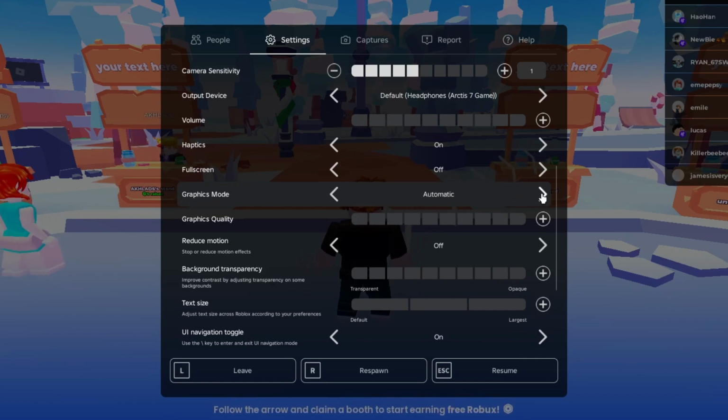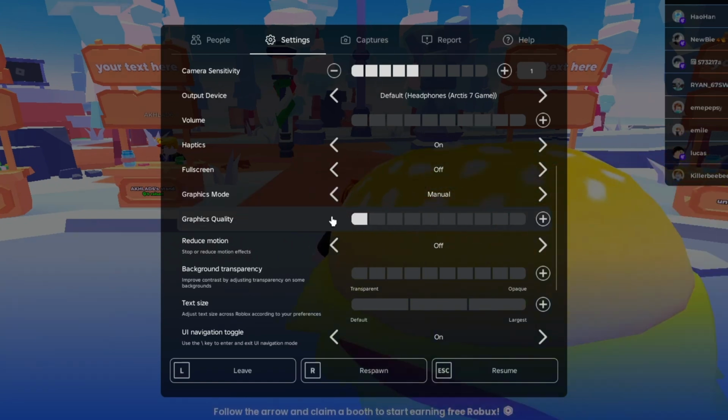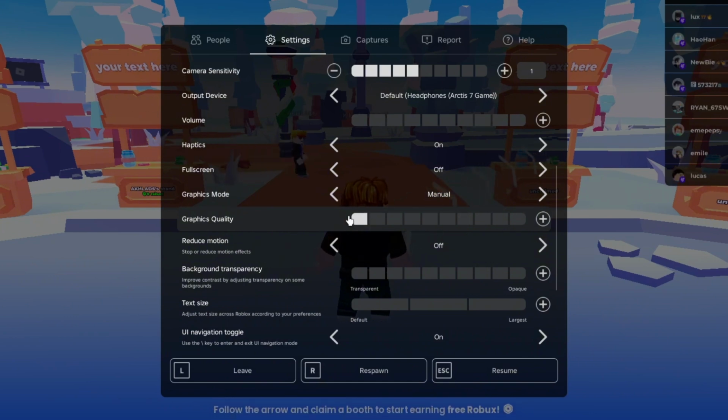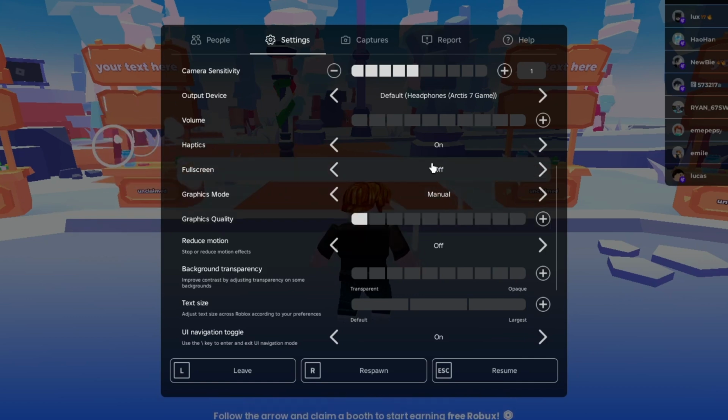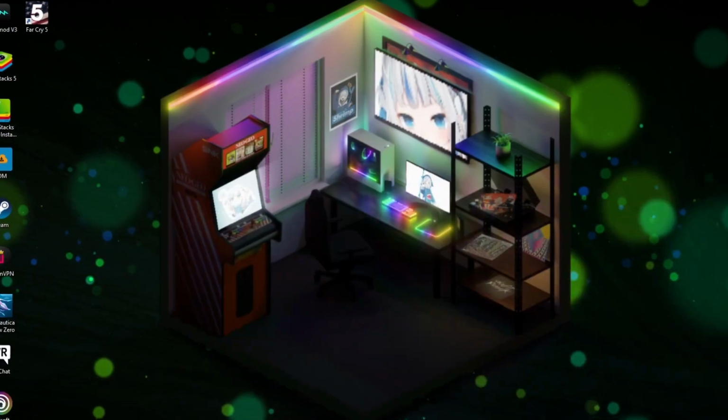Just click on the arrow keys, set it to manual. Then the graphics quality, make sure it is lowest as it can be, right? So 1 bar should be the lowest. Once done, you can now resume to your game or minimize Roblox.